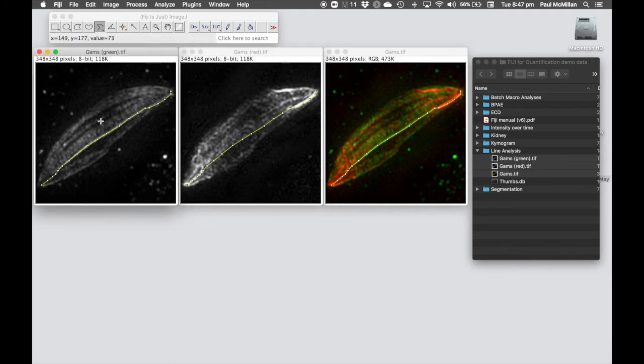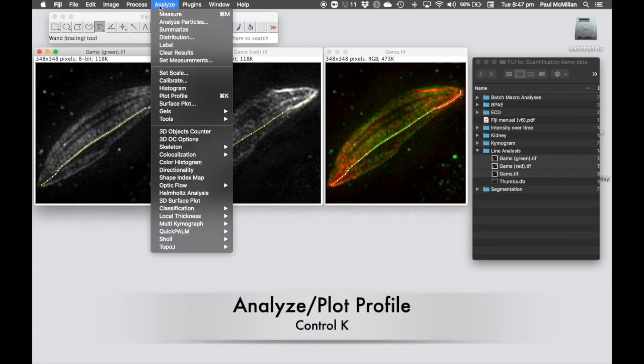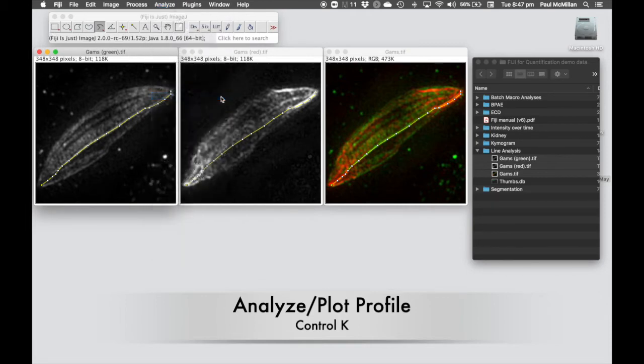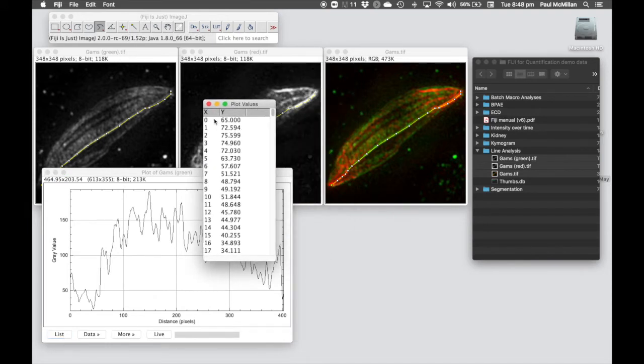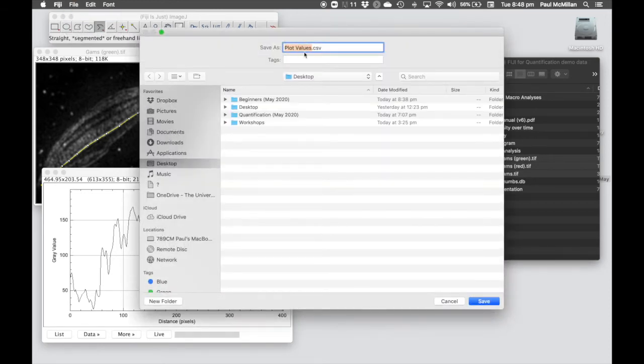Once you're happy that you've got your line, you then want to plot that. So to do that, we're going to go to Analyze, Plot Profile, which is Control K or Command K on a Mac. So this gives us our line intensity along that line that we've drawn. It also gives us a little table here of X is distance in pixels in this case, and Y is our intensity on the 8-bit scale. If we want to, we can go in and save that out as a CSV file.